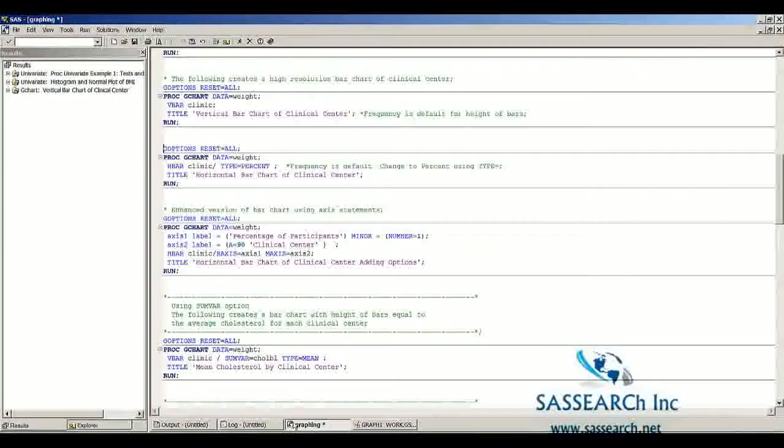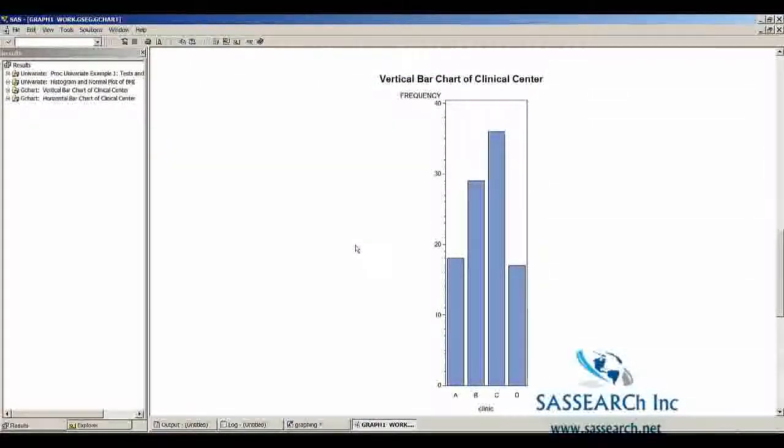You can also request to have horizontal bars instead of a vertical bar chart. And the other thing I'm doing with this code is I'm changing, instead of having the length of the bars represent the frequency, I'm now requesting percent. So what percent of participants are from each clinic center? So let's see what happens when we look at this code. And again, we scroll down.